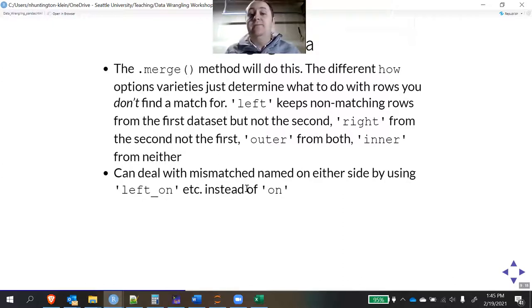Setting how to left, there's basically two data sets. Whatever, you know, df.merge, df would be the left data set. Whatever goes in the merge formula would be the right data set.